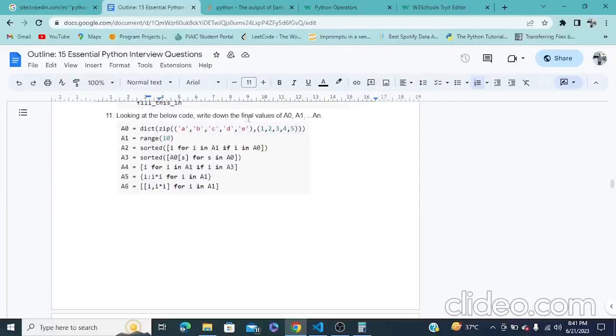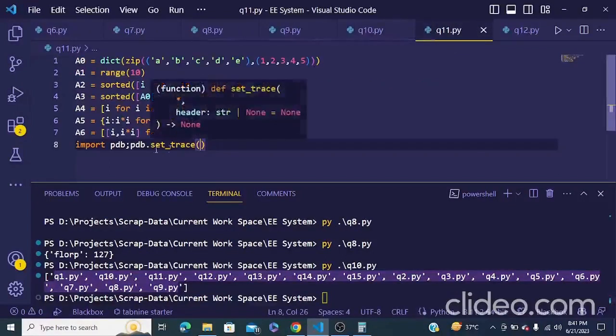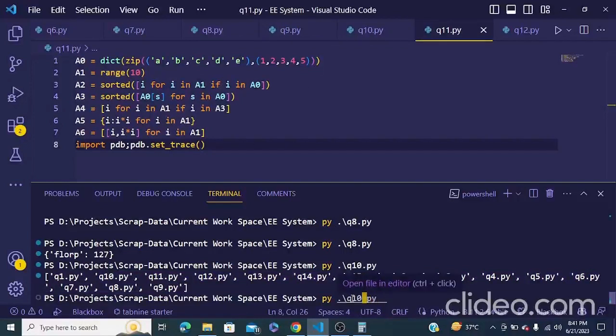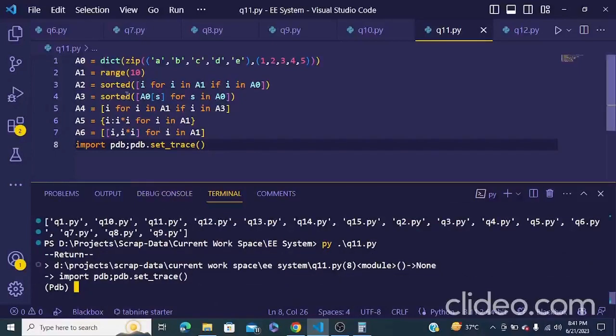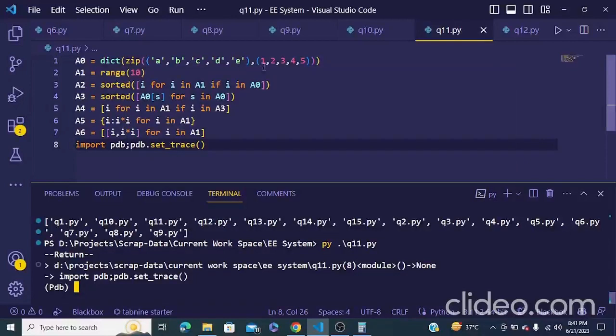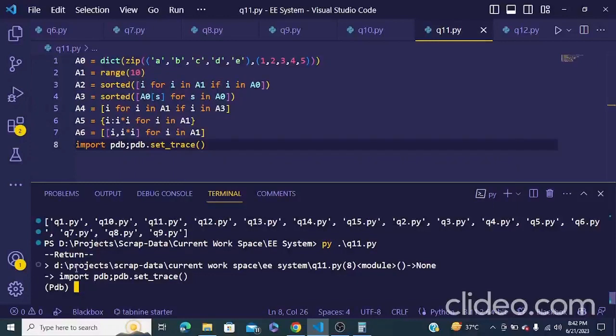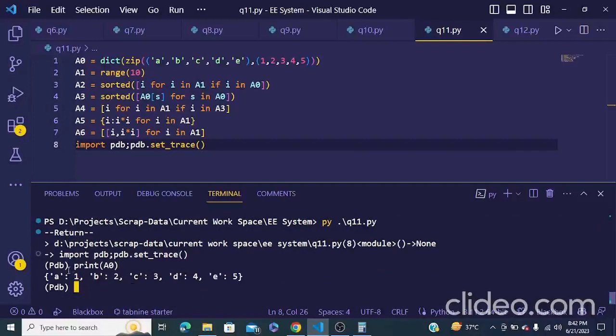Looking at the code, write down the final values of a0, a1 and a2. Okay, now we jump to question number 11. A0 is basically a dictionary and it is zipped like A and 1, B and 2, C with 3. Basically, it's a zip function. Zip function always merges two or three lists into one. Okay, so we have to print our A0. What does A0 return us? You can see that it combines A with 1, B with 2, C with 3, D with 4.